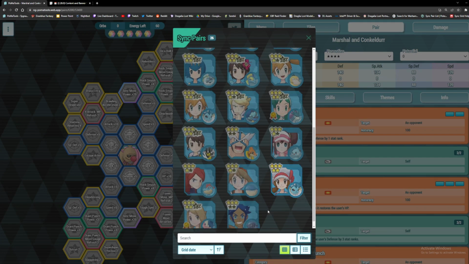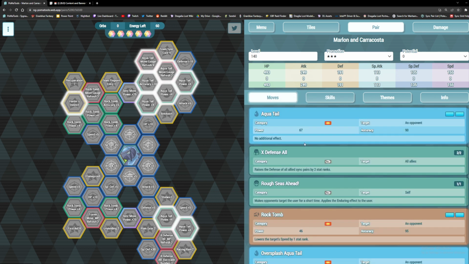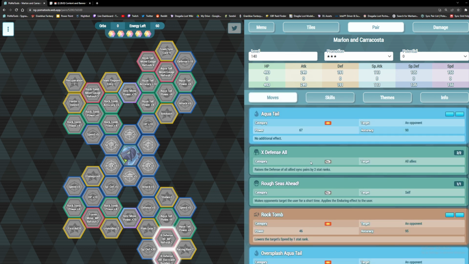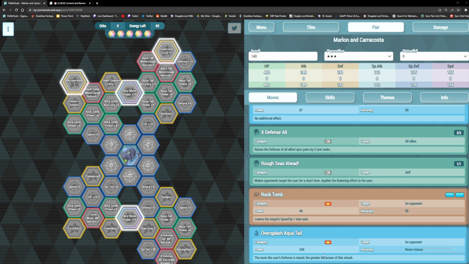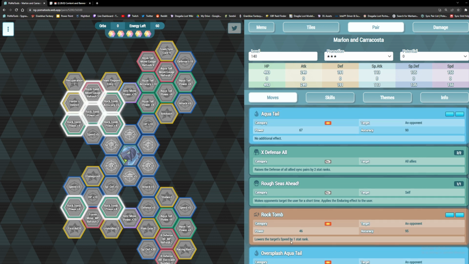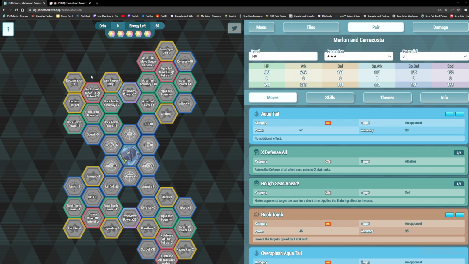Now let's get Carracosta out of the way. You don't really have much going for you either. You have Aqua Tail, X Defense All. You have Redirection and Endure, Rock Tomb, and Defense Raise the greater power of this move. You didn't get any other modifiers, so that's not the best. Team Pinpoint Entry, everyone's accuracy goes up. Speed down. So like base 60 move.